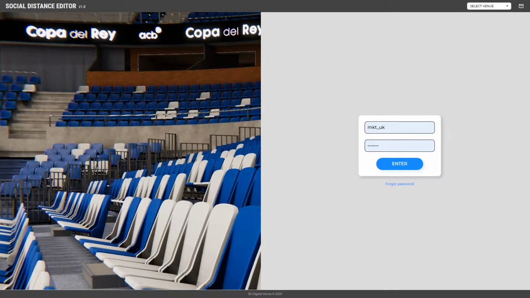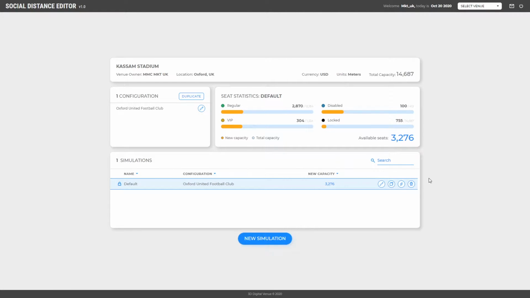Welcome to this guided demo through the Social Distance Editor. First, you need to log in with your user and password. When you log in, you will be able to access your map.